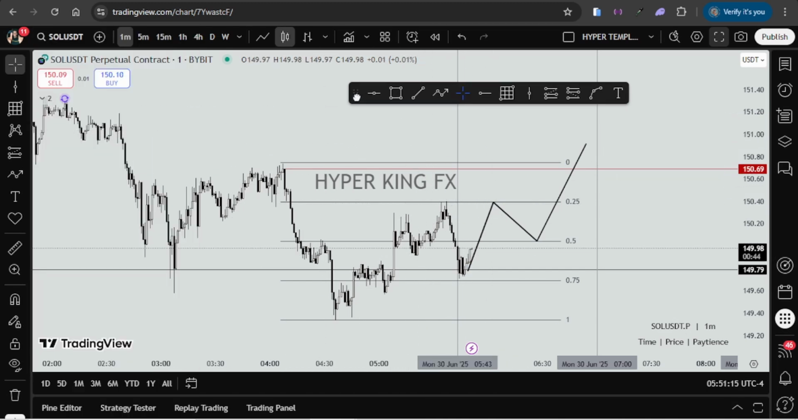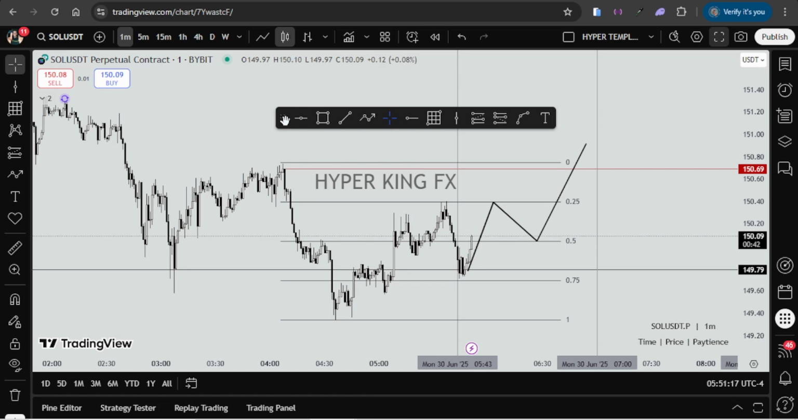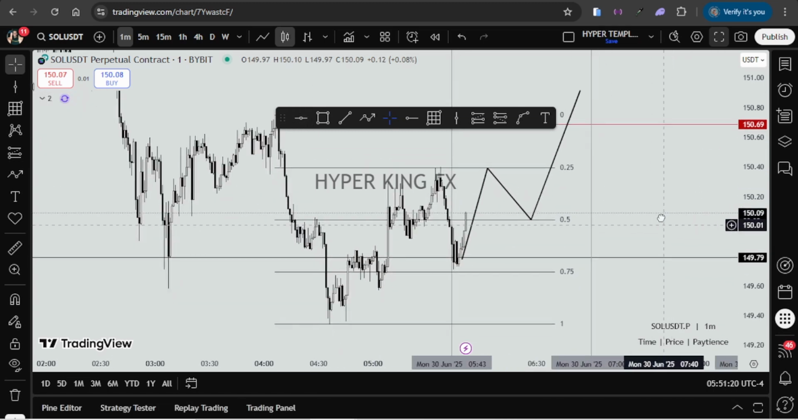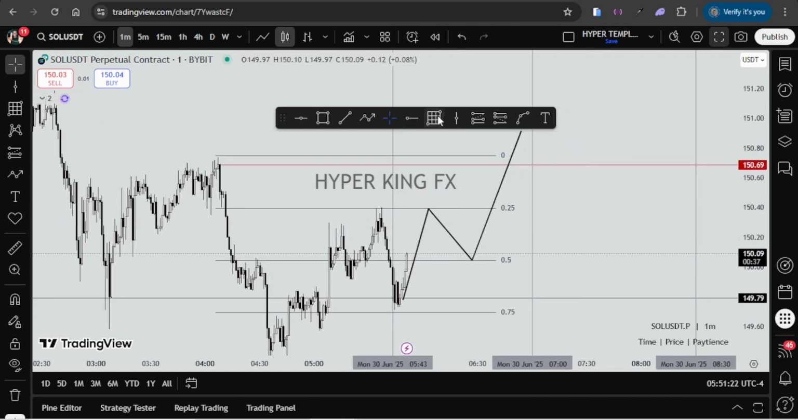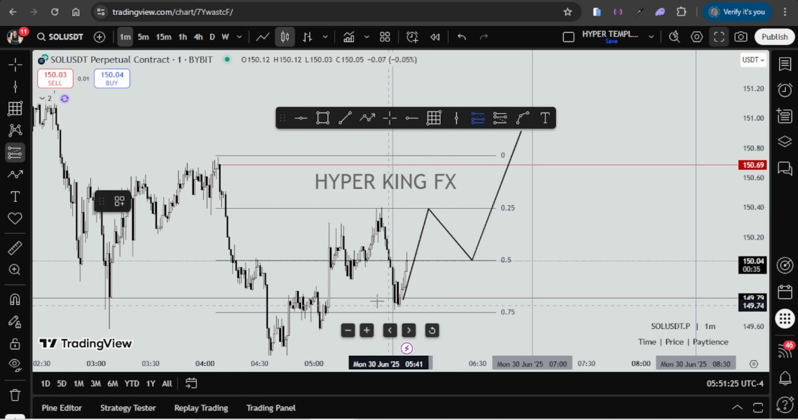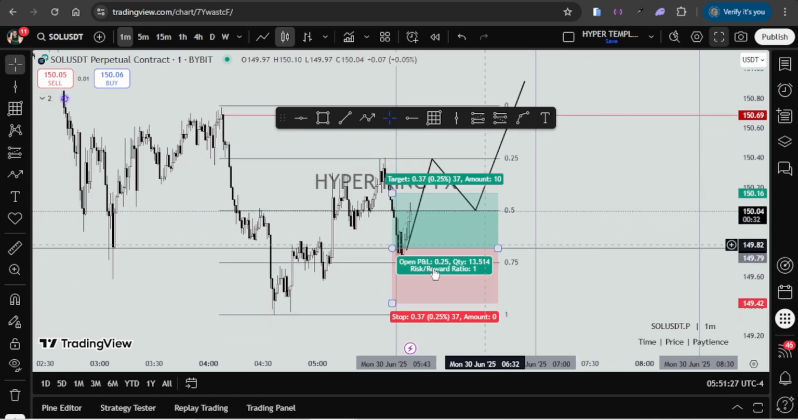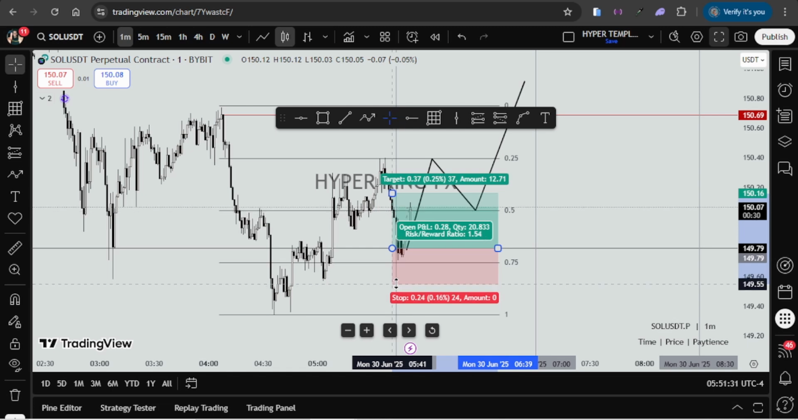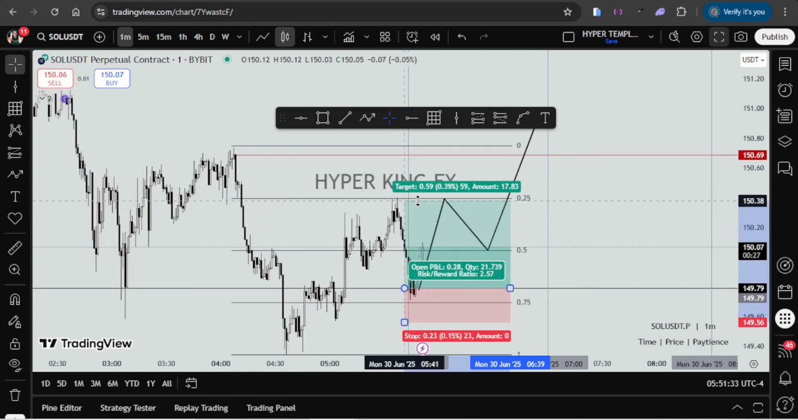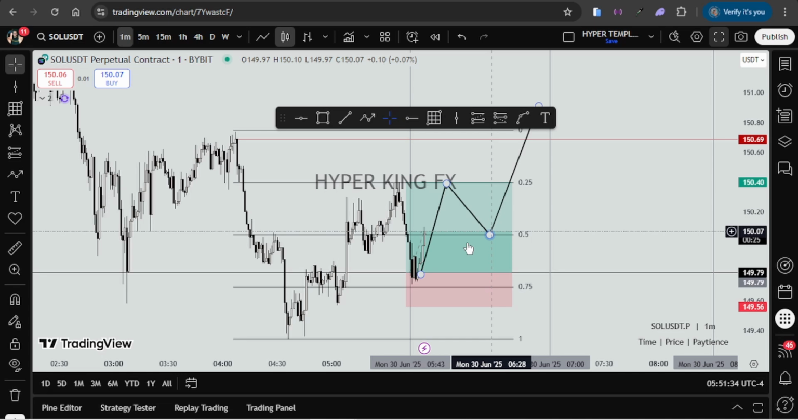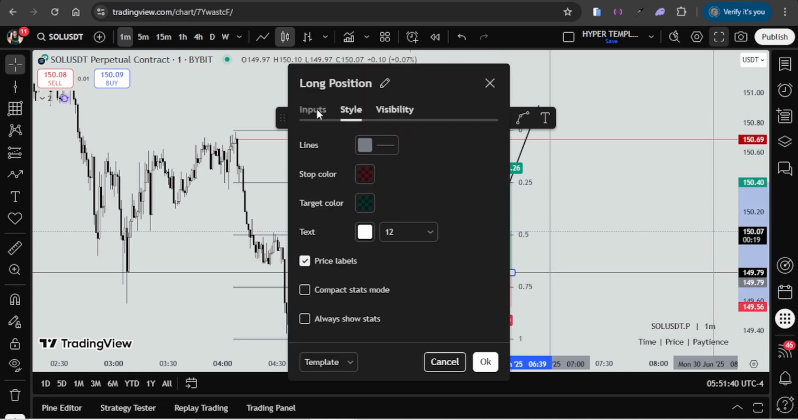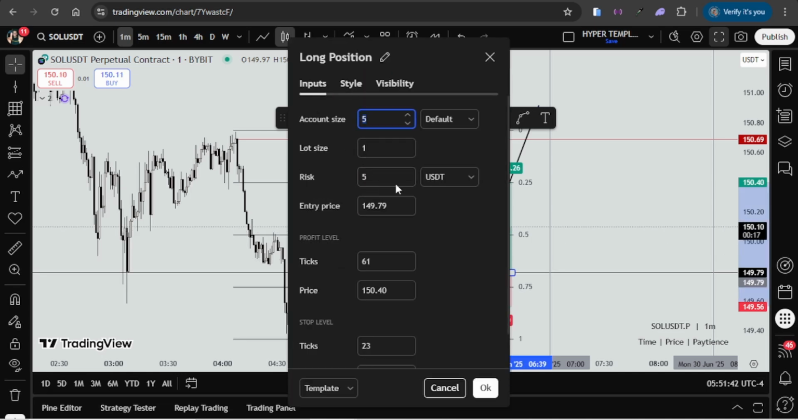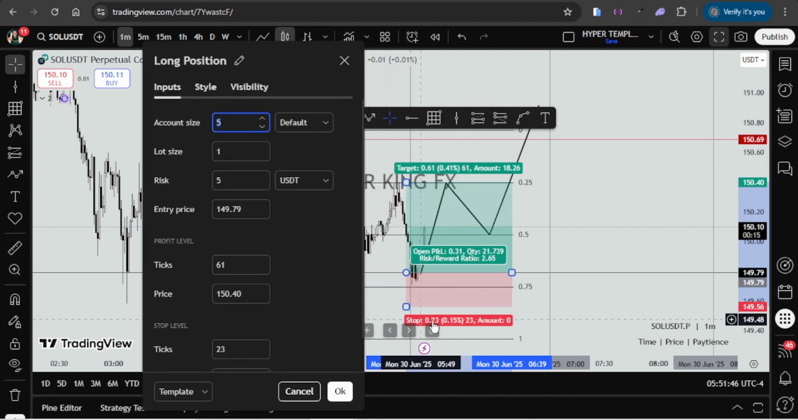Another important tool that I want you to know is the long position tool. The long position tool is basically this one where you place your entry and choose a stop loss and size your positions appropriately. Okay, in my next video I'm going to show you how you can actually use this position tool to calculate your risk and lot size, account size, especially when you are trading crypto.